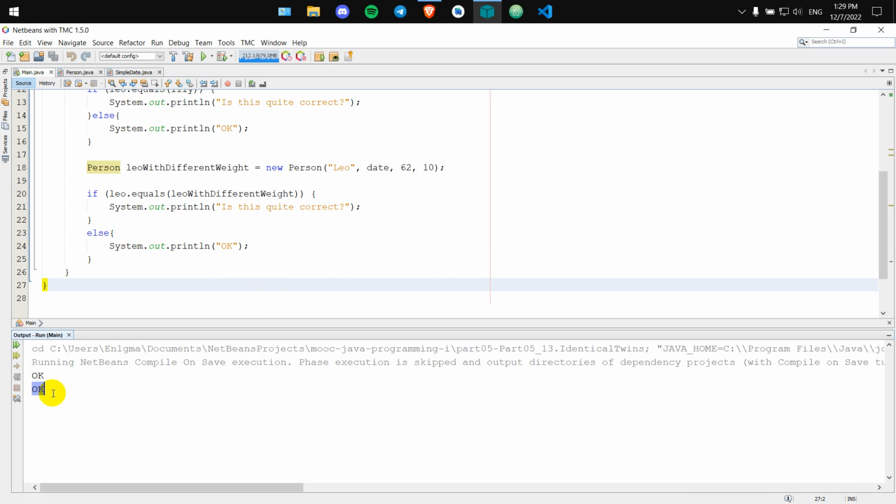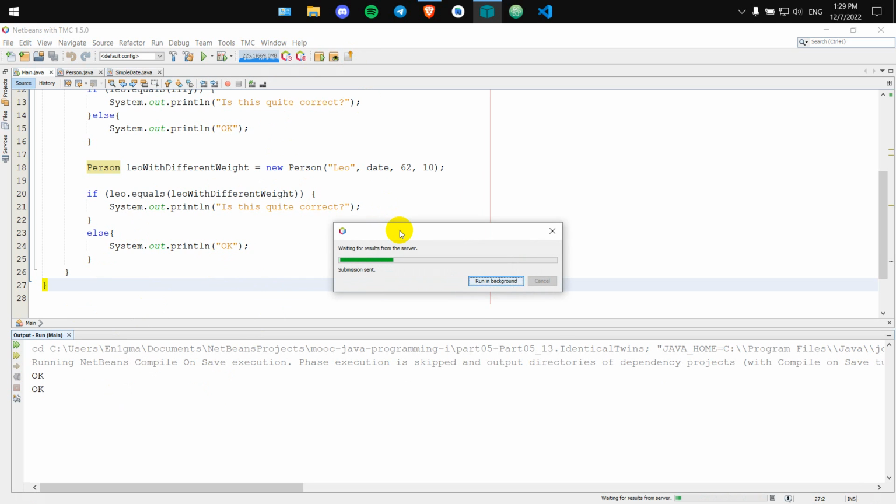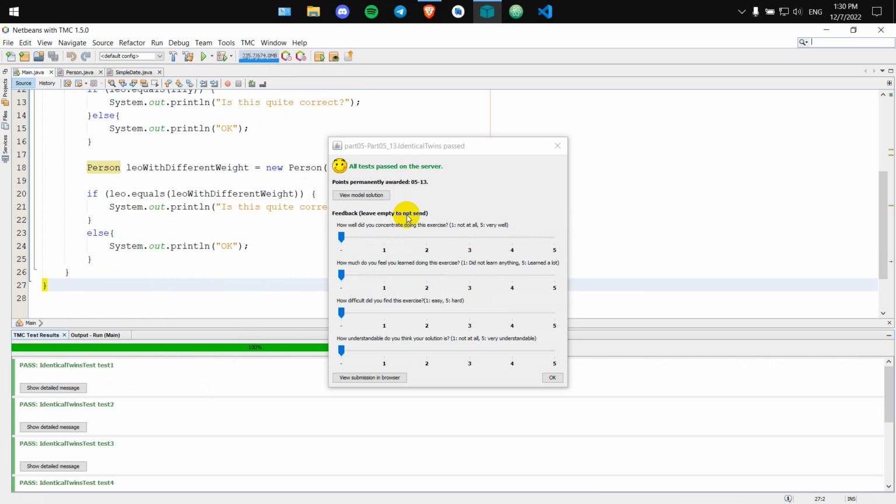Okay, so I think we're done here. Let's submit this to the server and await the results. As we can see, all tests have passed on the server.